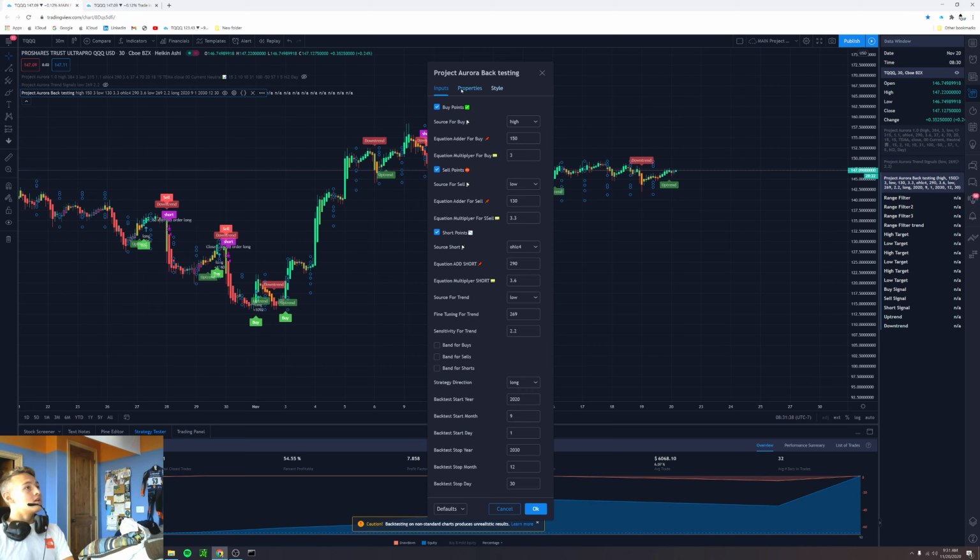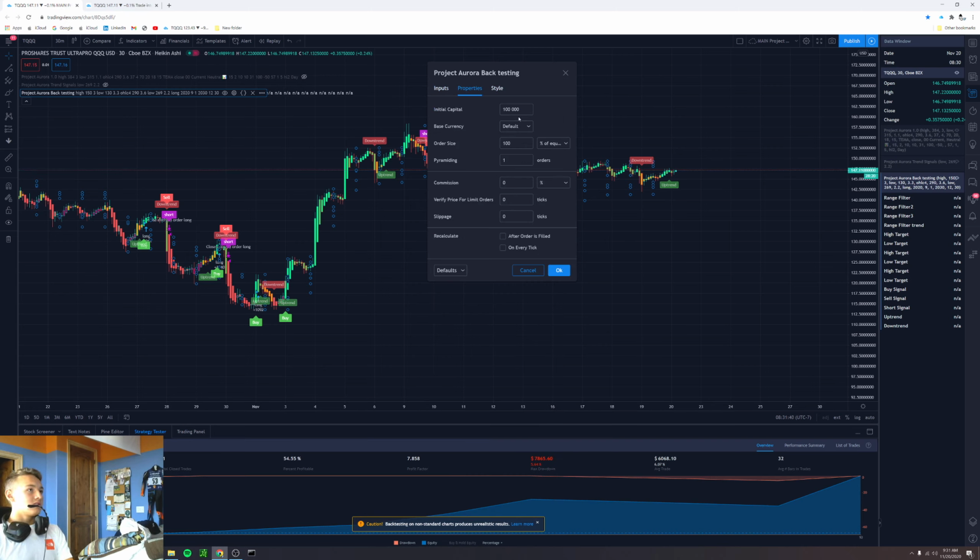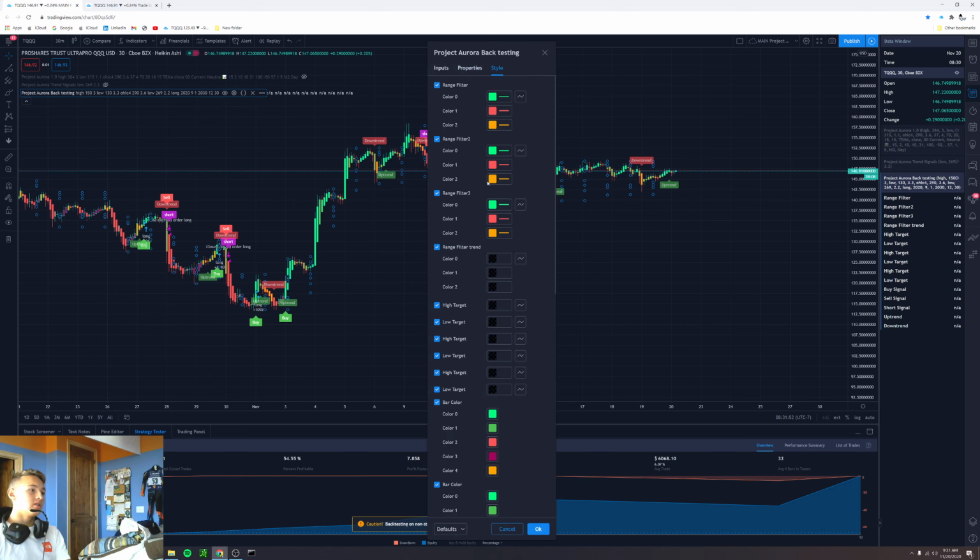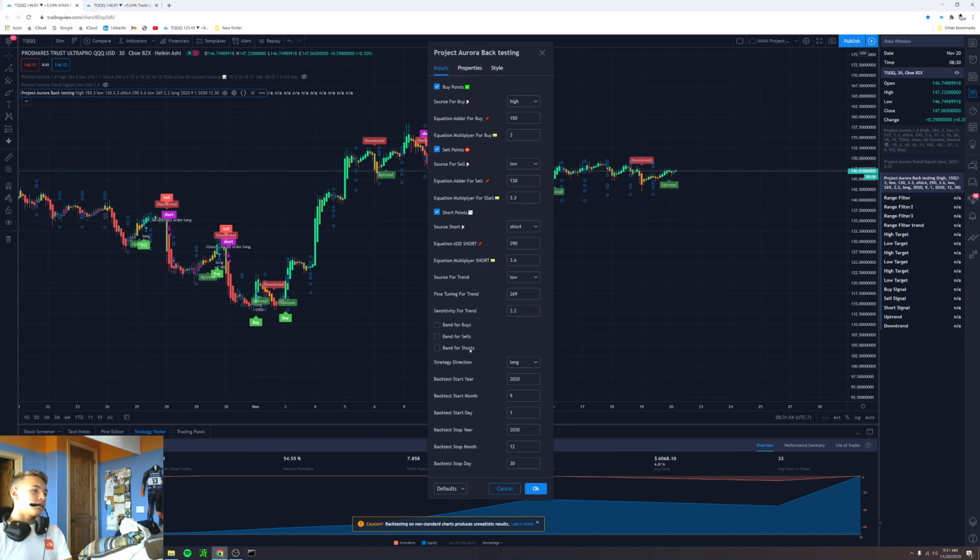All right, so properties, that's the initial capital, so this is what it's going to base its order off of. Slippage, so let's just say you miss a little bit and it's not that good of a trade. Then you have your backtest start year, backtest start month, backtest stop. It's basically how far you want to backtest.